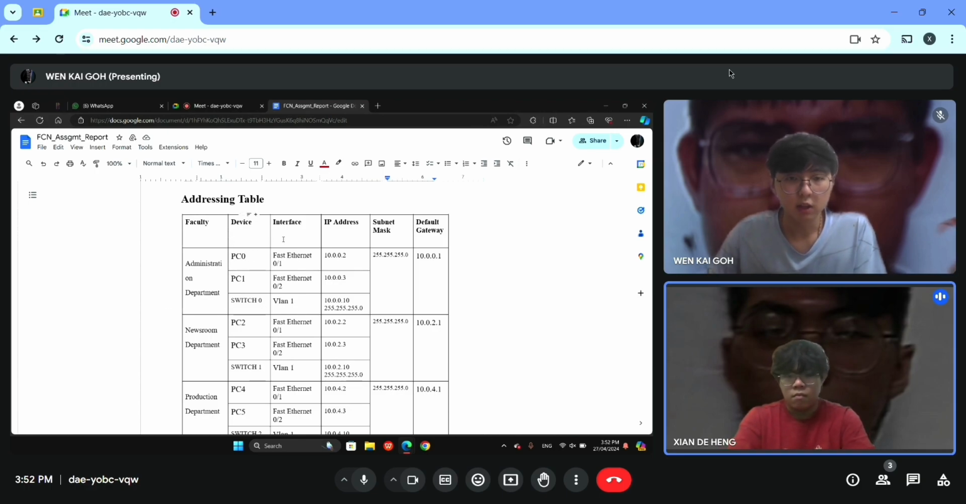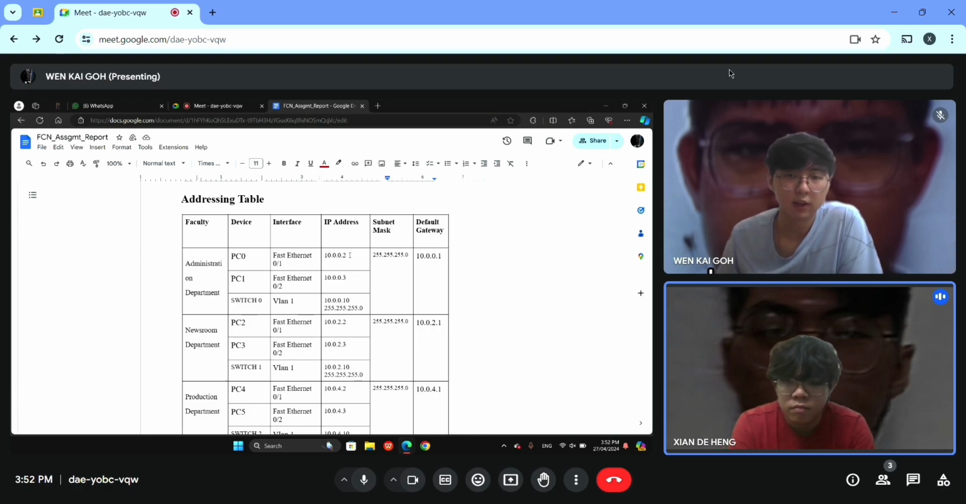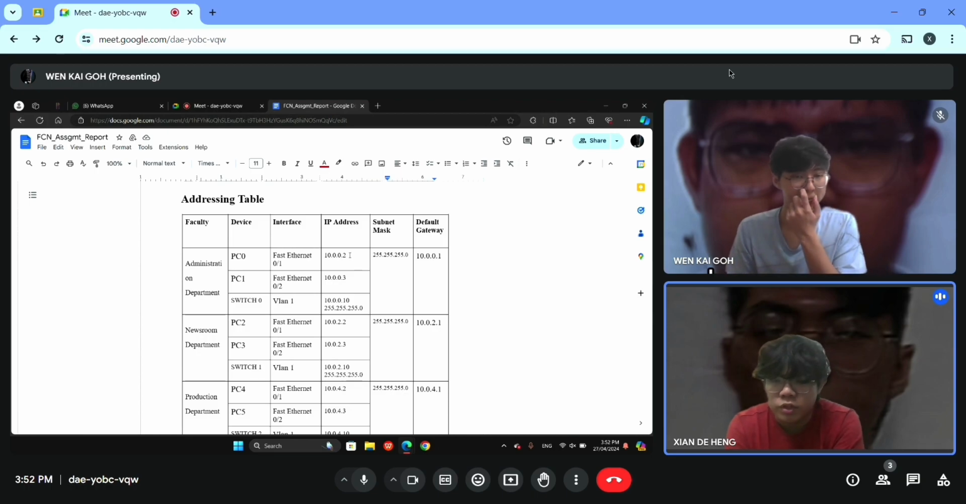PC1 has an interface of Fast Ethernet 0/1 and has an IP address which is 10.0.0.2. The subnet mask of it is 255.255.255.0, and the default gateway is 10.0.0.1. So for the newsroom department, which contains the devices PC2 and PC3 and Switch 1.